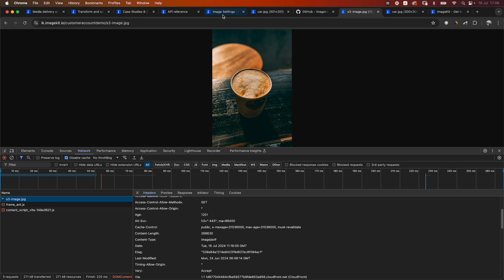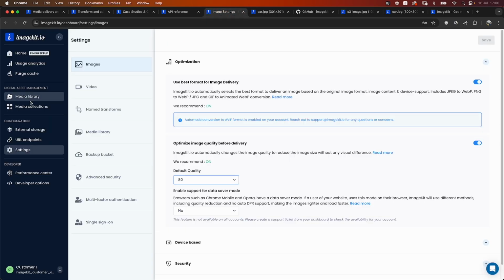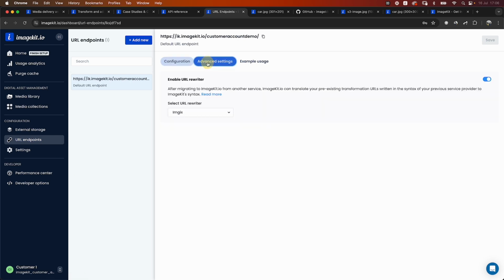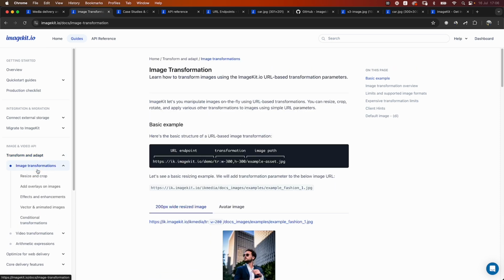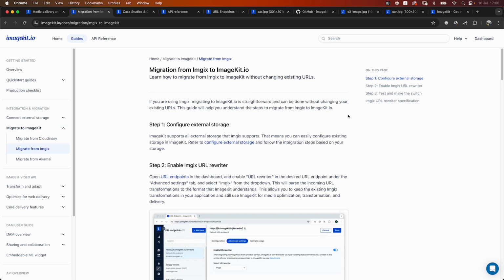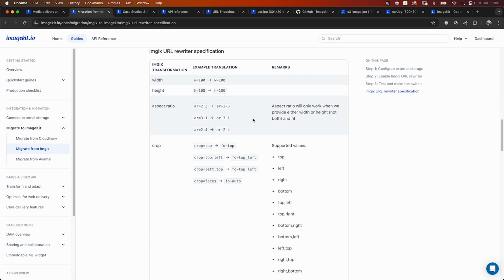Now, to make the migration simple, we also provide URL rewriters in ImageKit. If you head to the URL endpoint under advanced settings, you would see that I have enabled the URL rewriter and I have selected Imgix as the URL rewriter. What this means is that while ImageKit has its own set of transformations and optimizations that it can carry out, to make the migration simpler, we can also understand the Imgix URL parameters.